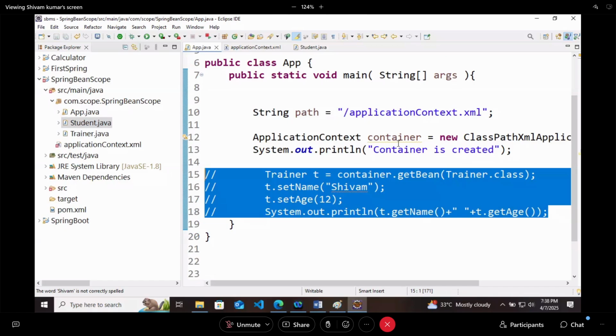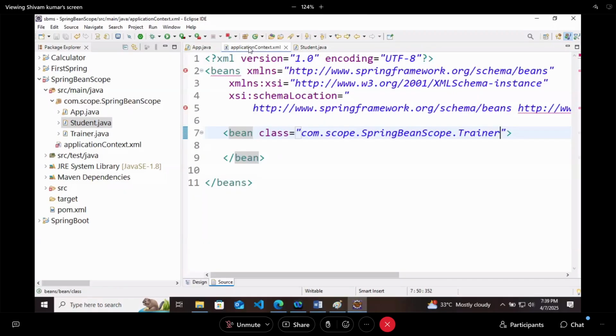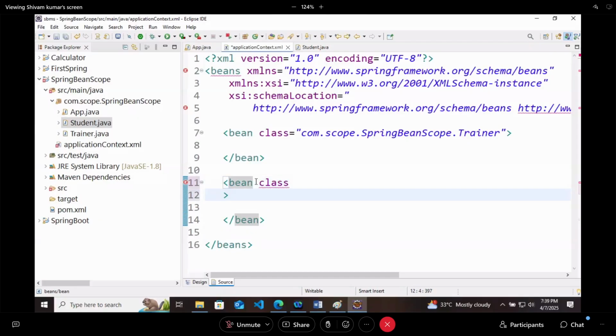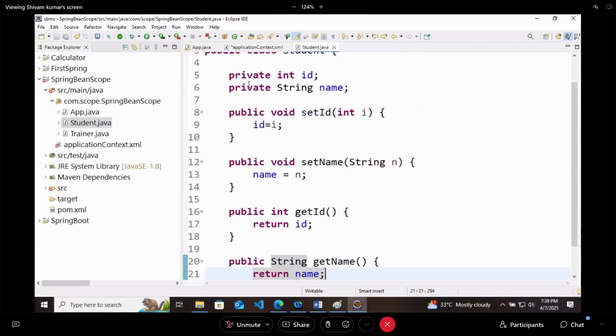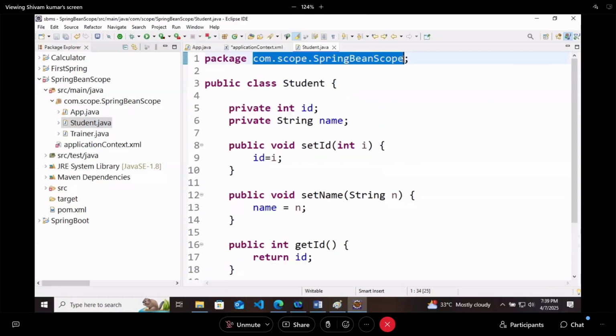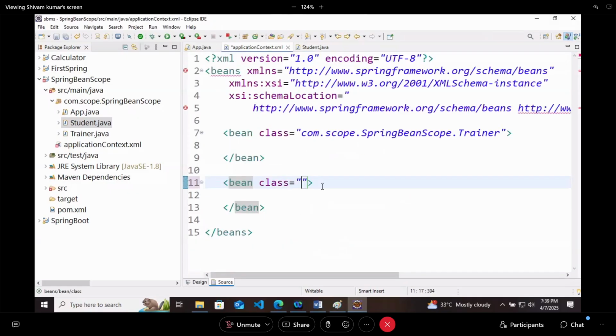Container is already created. Now this time I will define the object of which class? Student class. So that will be a separate bean. Now this bean will be having some sort of class. So write it, class equals to, again, fully qualified class name. So at first, package dot class name student.